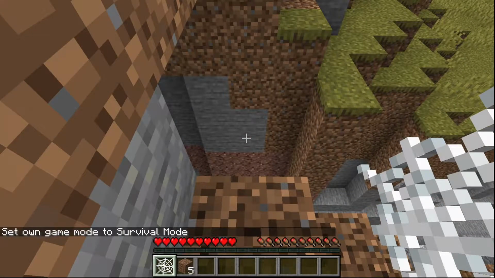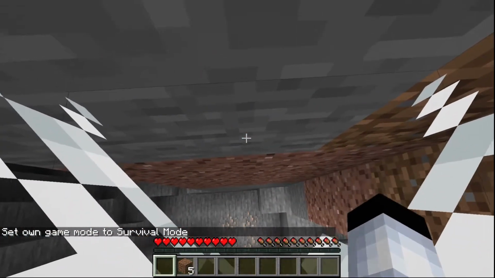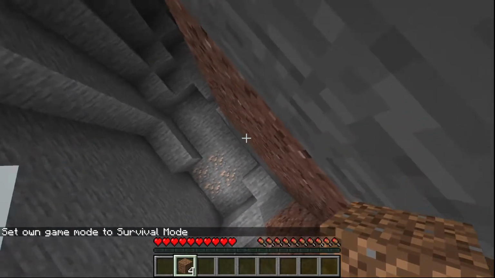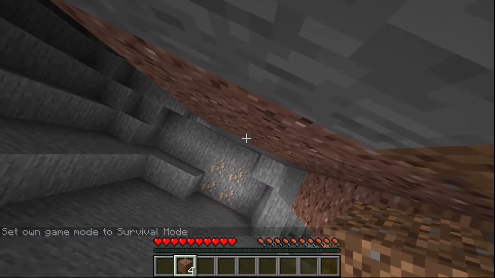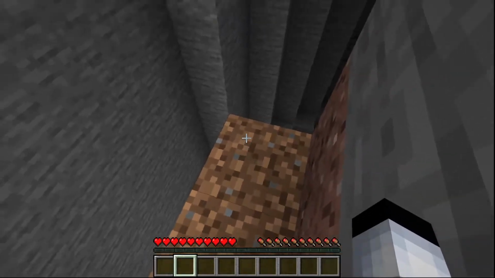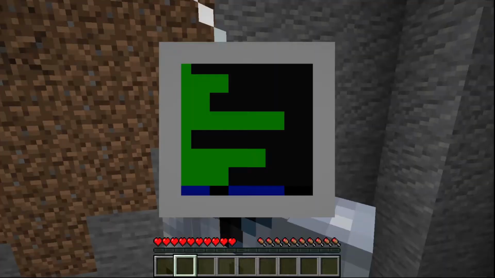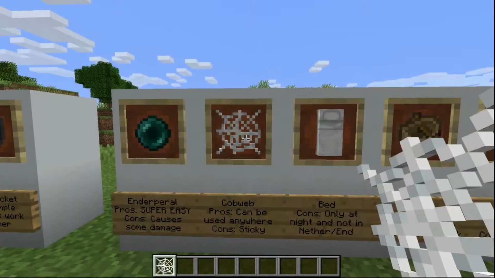Even though it makes you go really slow when you're in contact with it, that's a pretty good thing, because if you use it on the side of a cliff or something, then you can make your own little platform right under you, and once you fall through the Cobweb, you'll land on your platform. So that's something very unique about the Cobweb.